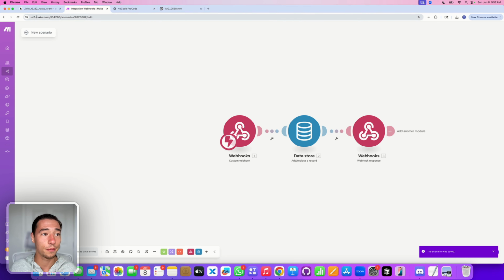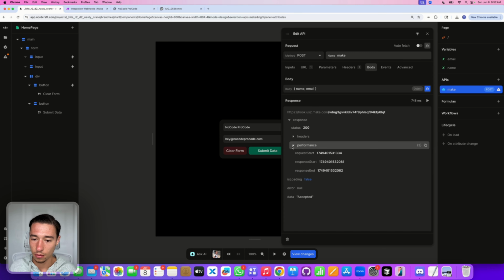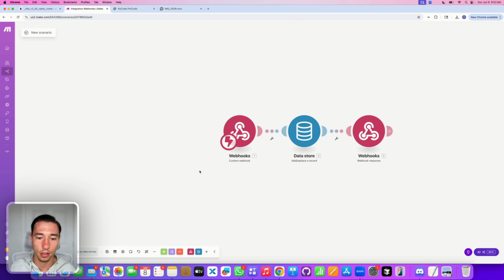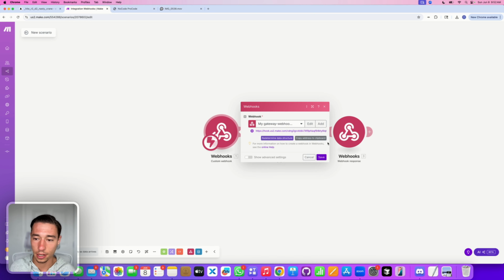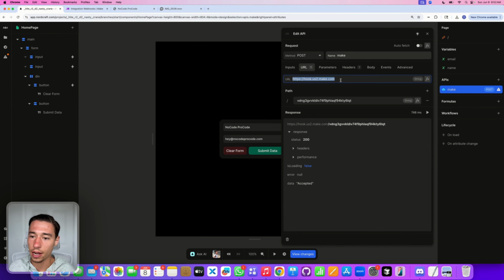Now it's saved. Let's try this. If I run this, as you can see, it will say accepted. But let's see the response, headers, okay. Request start. We're only getting data accepted. So let's see if we're actually in the production webhook. Let's copy the address to the clipboard. And let's go on the URL here. And yeah, that is the correct one.